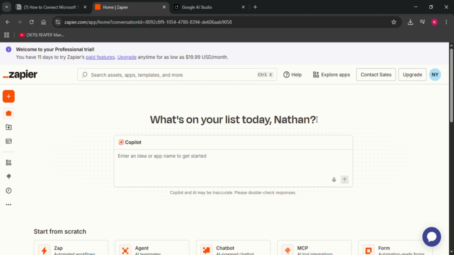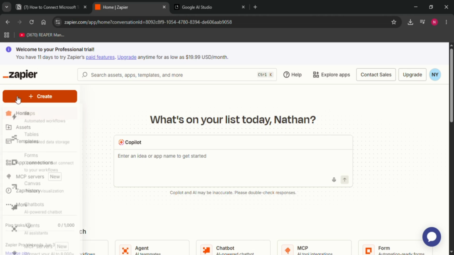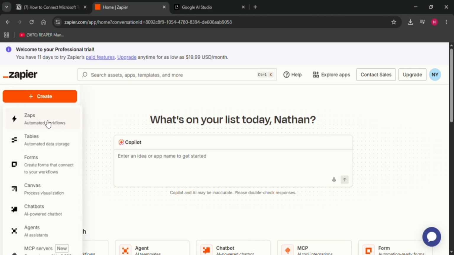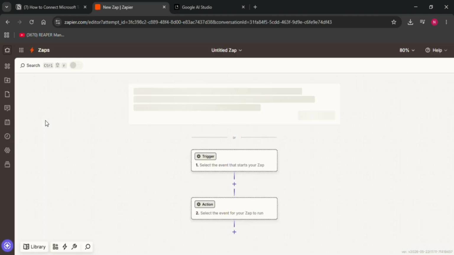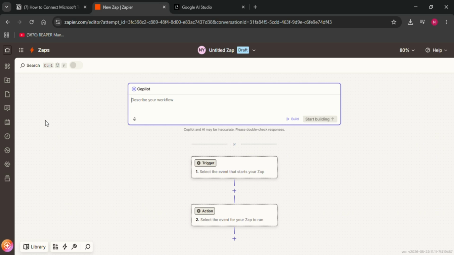Once you're signed in to Zapier, go to your dashboard and look for the Create button. Click on it and choose the option to create a new Zap. In Zapier, automations are called Zaps, and this is where you'll define how Microsoft To Do and Notion should work together. Inside the Zap editor, look for the App Connection search bar.